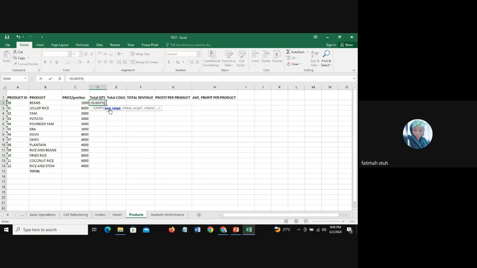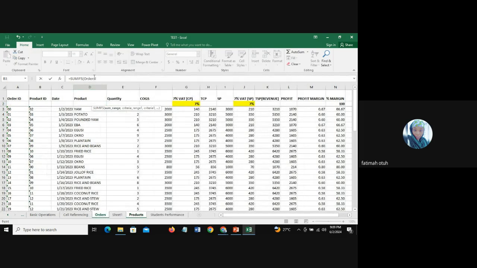Now I want to calculate total quantity per product. So I'm starting with beans first because of course beans is the first one here. So I want to calculate the quantity of beans that was bought. So I'll go to where I have my beans, which is here. I want to calculate the sum, the quantity of beans that was bought. So the quantity is here under column E. So this is the range.